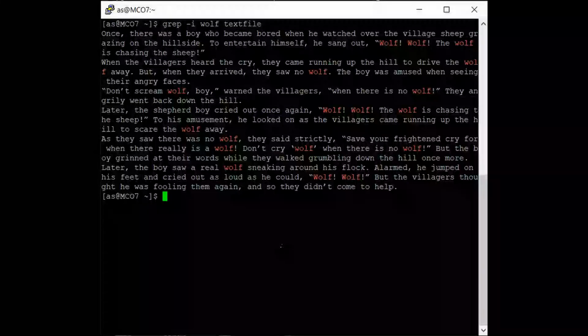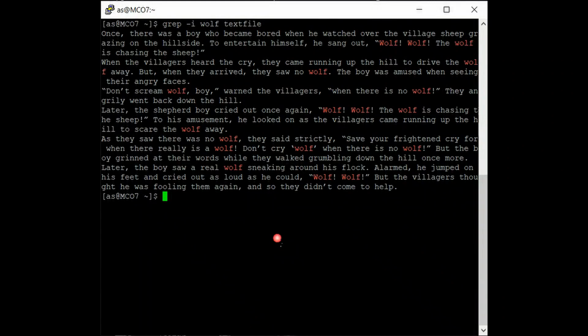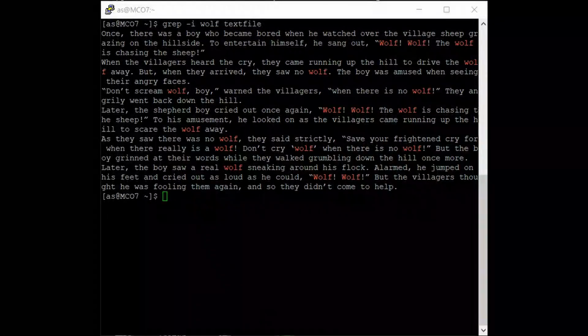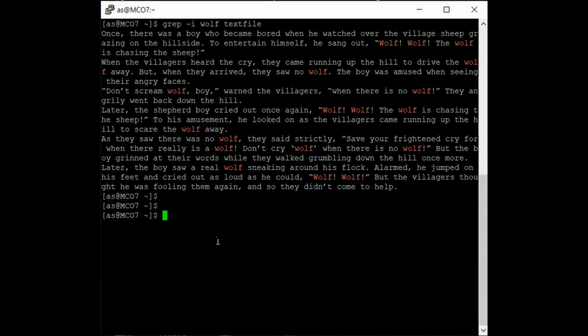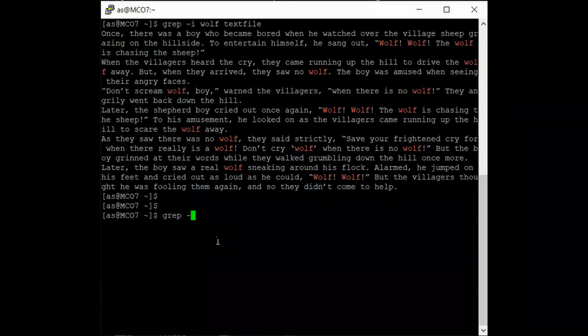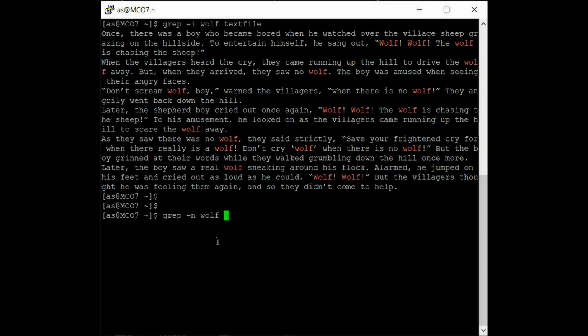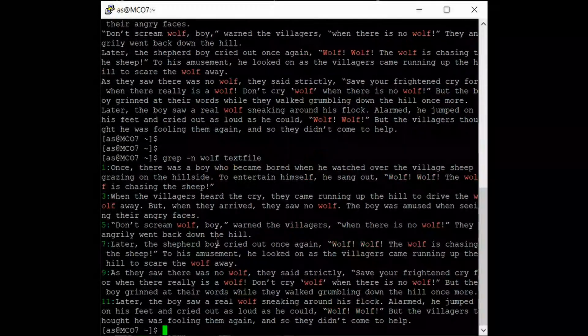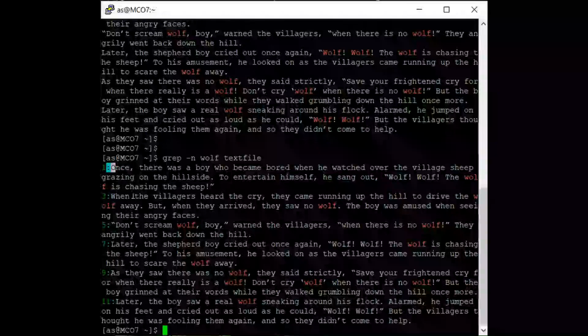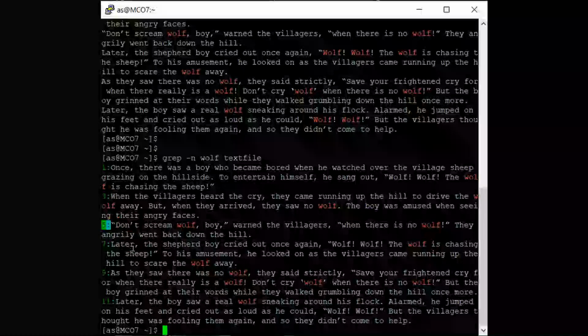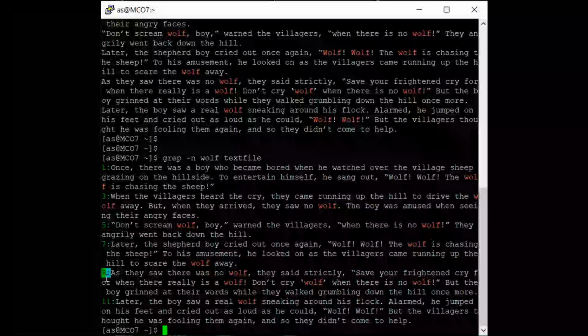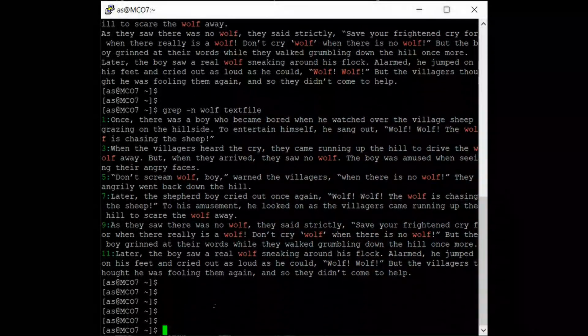Now next will be grep minus n, which will display the matched lines and their line numbers. So now we'll do grep, then minus n, then the same keyword wolf, and then the file name text file, which is giving me what? In line number 1 we have wolf, in 3 we have wolf. It matches all the lines and gives us the output like that, wherever we have wolf, in which line and which line number, right? Everything it is giving. Moving on.